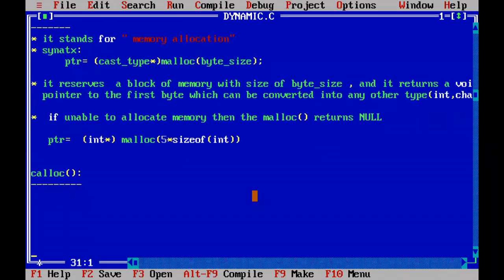Write down the first point. It stands for contiguous memory. The abbreviation for calloc function is contiguous allocation. Contiguous allocation is the abbreviation for calloc function.